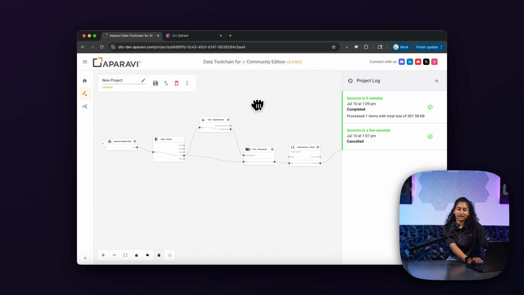So here is the thing. If you see an error while running the pipeline, before that you have to make sure that you have put the activation key on the Aparavi dashboard. If you don't know how to do it, we have a link in the video description. You can just click on it and follow the step-by-step guide for the activation key. And yes, our pipeline is running successfully. Let's see the results.